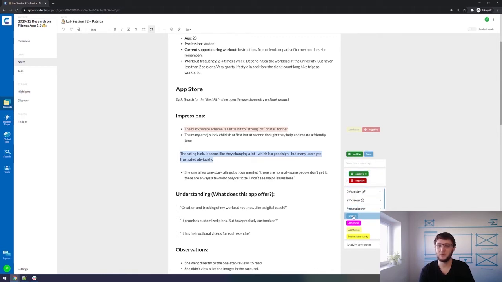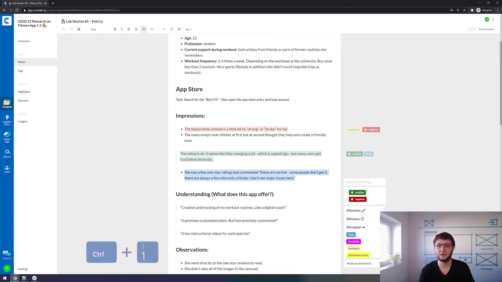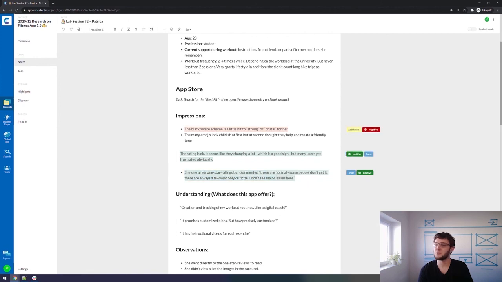So the numbers allow you to apply tags even faster thanks to a keyboard shortcut. Just select your phrase and tag it by pressing Ctrl and the corresponding number of your tag. In this case, we use Ctrl and 1 to apply the positive tag. This boosts the speed of tagging a lot, especially for your more general tags or coding of answers to certain topics.